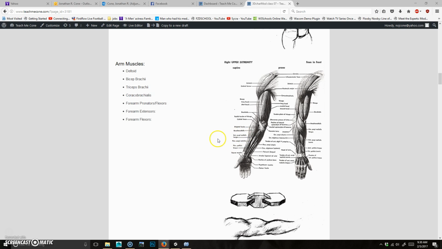Arm muscles. The deltoid is your shoulder muscle here. Actually, this is mostly labeled. Biceps brachii is this here. Triceps are obviously the back end. The coracobrachialis is a muscle on the inside here. It's like a little nugget. You can see it's labeled there.